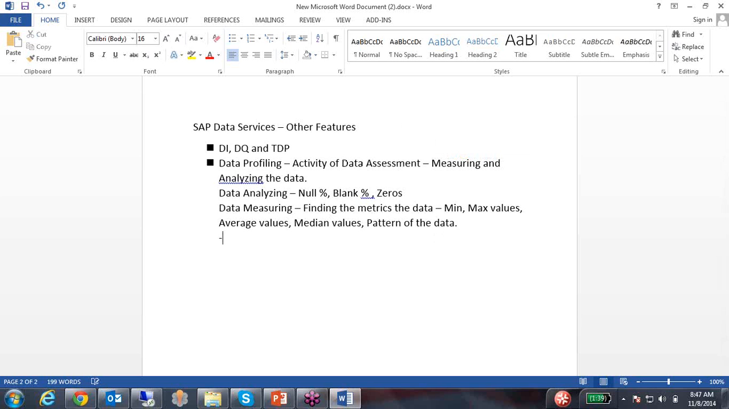Coming to SAP BODS, the data profiling performed by SAP BODS is only 25% of actual profiling. You can perform just basic profiling, only basic metrics, with the help of data services. To perform 100% profiling, you have to go with SAP Information Steward. SAP Information Steward is used for performing full data profiling.